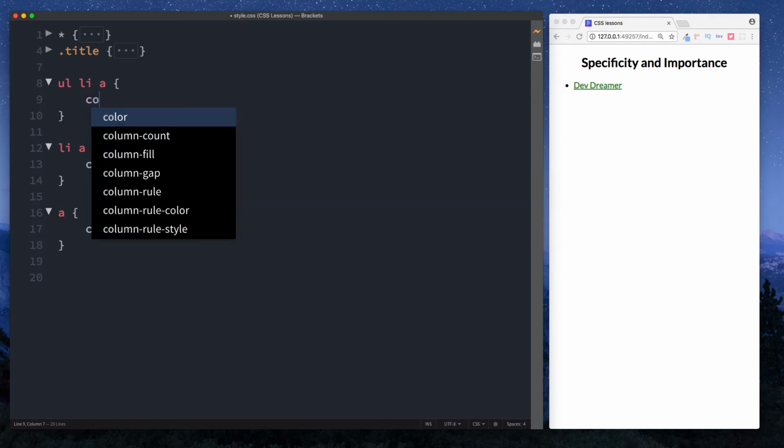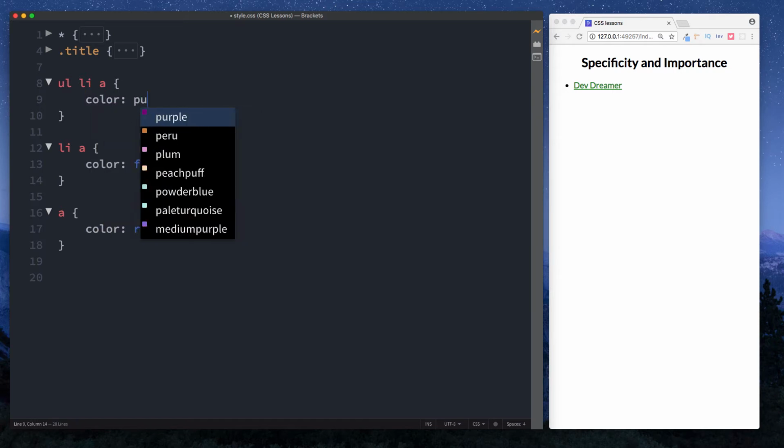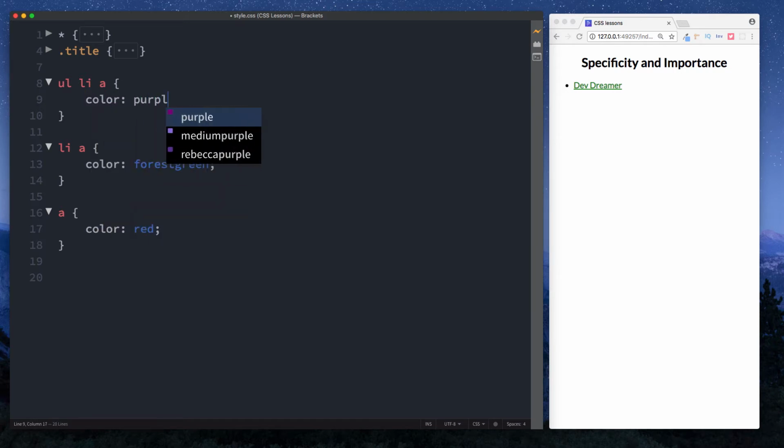So as you've guessed here, if we change the color to, let's just say purple, now you can see that the color has been changed to purple. And again, the reason for that is because this style declaration is more specific than this one and this one.